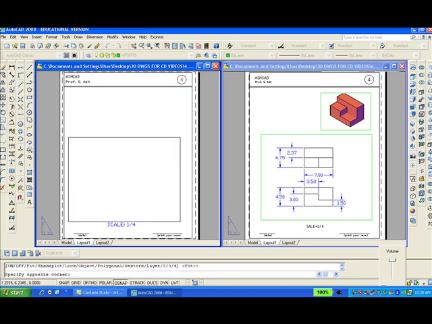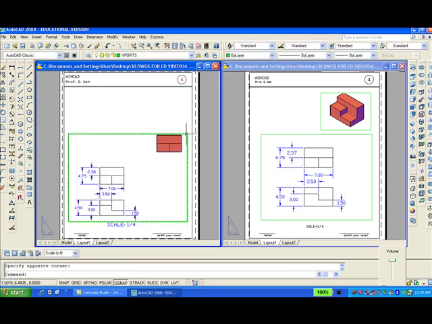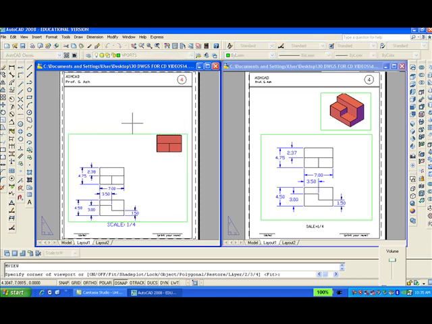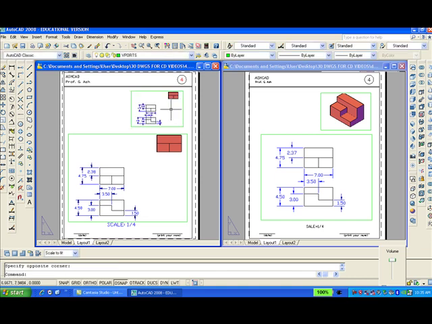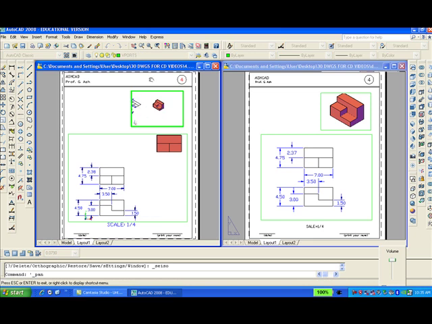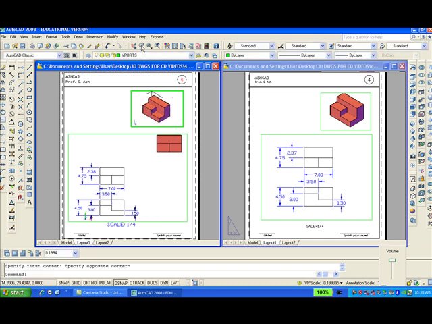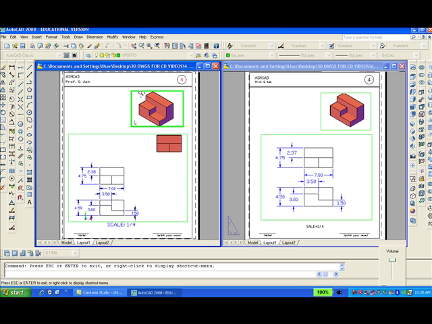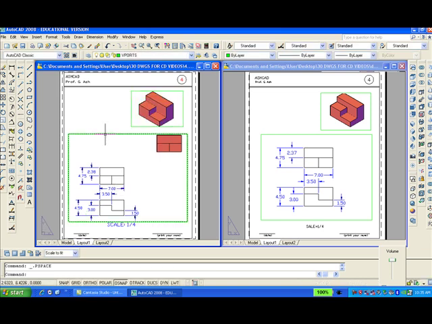and make a large window. Repeat the command, make a smaller window. Double click inside the small, southeast isometric, pan and zoom to enlarge the solid. Zoom real time to make it even bigger. Double click outside to get into paper space.